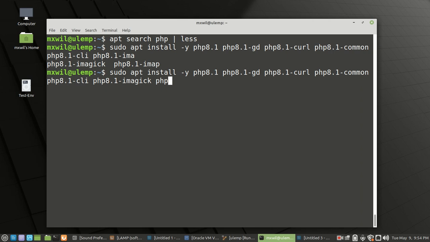Let's see. We also need PHP 8.1-MySQL. I know that's one. And we'll probably need a few more, but I think that's good enough to start with. These are called PHP extensions. We'll need those so that they can communicate with the WordPress application, as I mentioned earlier.